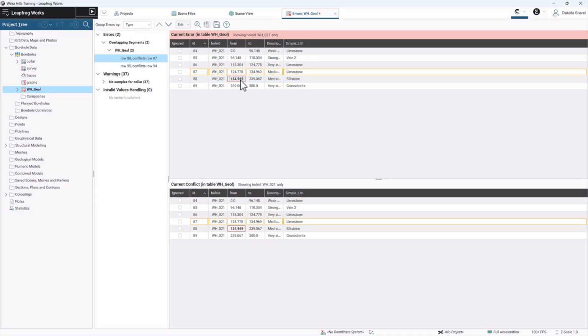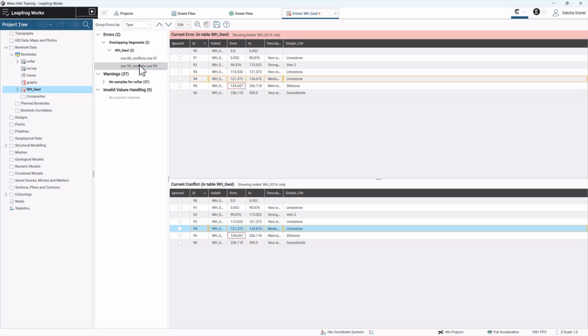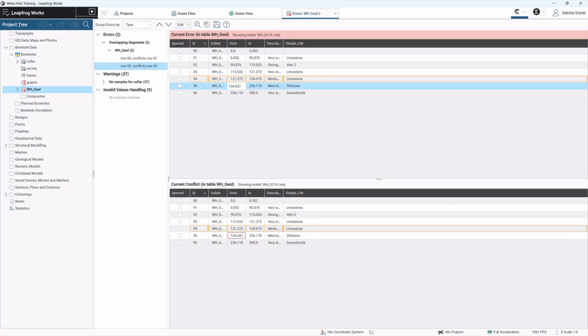Click on the second error row to see the second overlapping segment. In this case, we can see another decimal error. Double-click the From column in row 95 to edit the cell. Type 134.675, then click away from the cell to confirm the change. Click Save to save your changes and fix the overlapping segments.